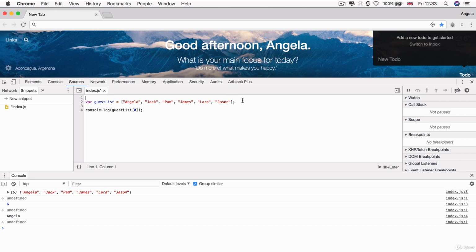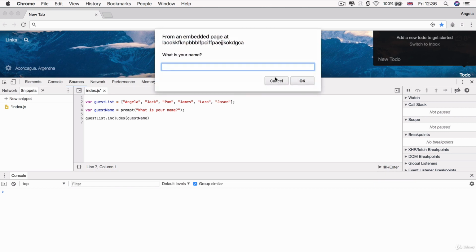All right, so the first thing we're going to do is we're going to create a variable called guestName. And this will be set to equal the response that we get back from the user when we ask them, what is your name? And now we can check to see if the guest list includes the guest name by using that includes function that we spoke about earlier on. And this will return either true or false, depending on whether the guest name is included inside the guest list. So let's run our code and see what we get.